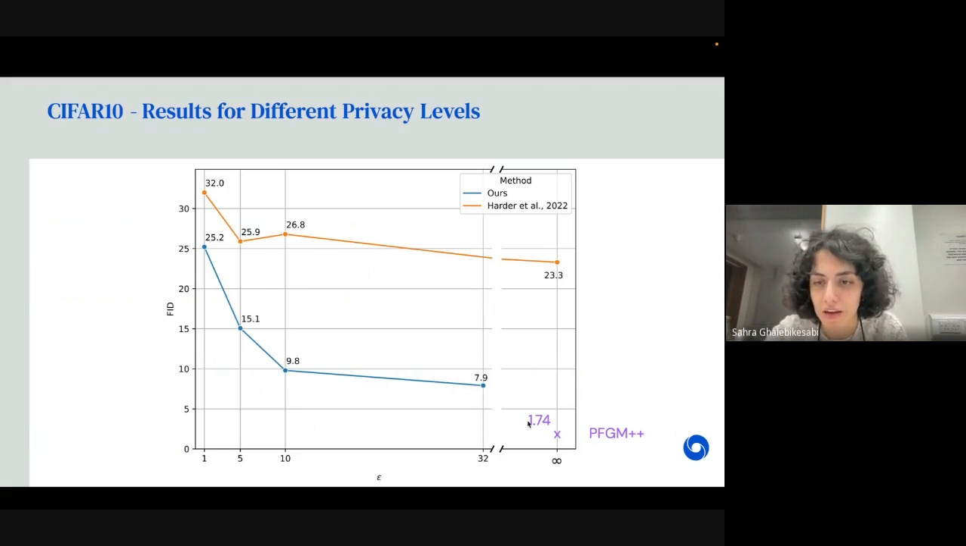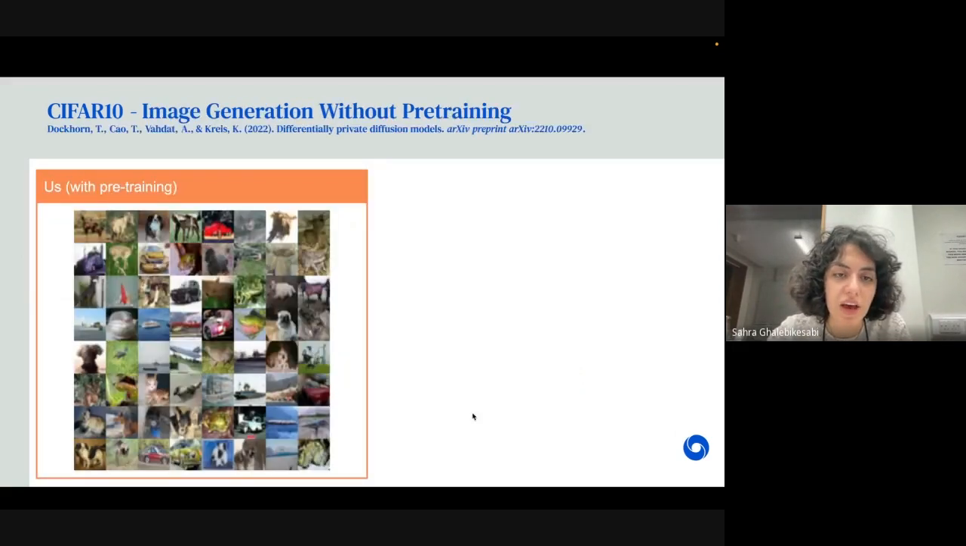Just to compare, the current state of the art in public image generation is 1.74. Earlier we saw just diffusion models without any tricks. This is also a diffusion model, just a really specific and really large one, but it got something larger than 3.1, and we see that we can get up to 7.9 for an epsilon equal to 32. So this is how the images look with pre-training.